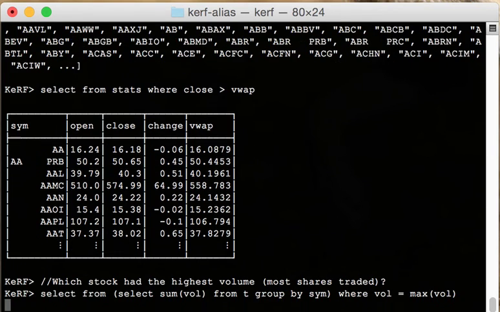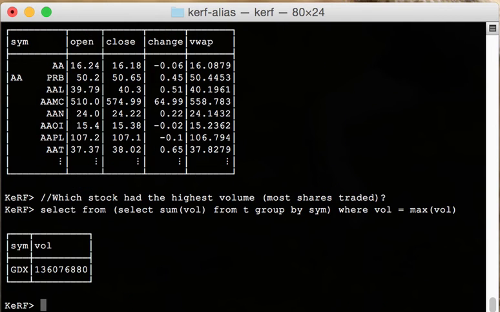Let's try two more queries. The first query will tell us which stock had the highest volume, that is, which stock had the most shares change hands. To do this, we'll use a nested SQL statement. In the nested SQL statement, we build a table that contains the sum of all shares traded for each symbol. In the outer SQL statement, we're selecting from these summed volumes to find where the max volume is using the trick we explained earlier.